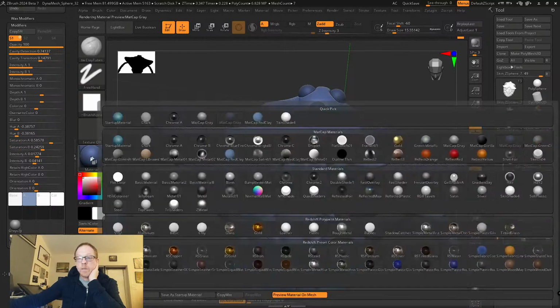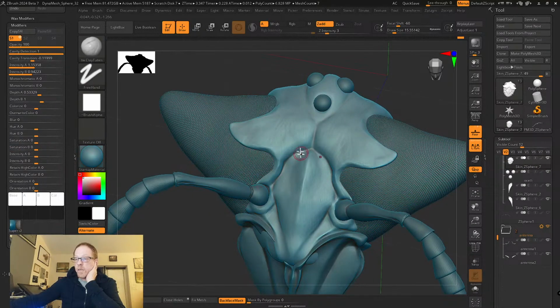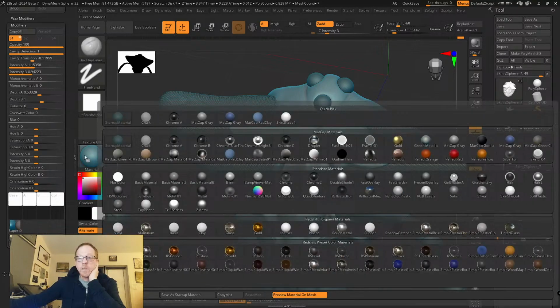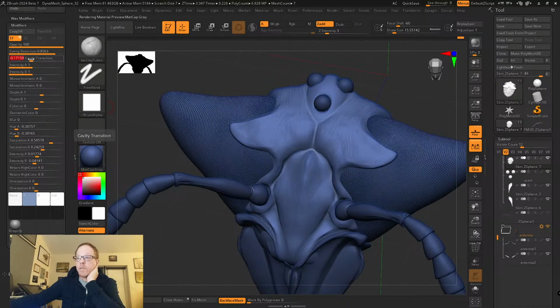But the nice thing about it, like the Mod Dirty Blue and why I like it so much, is it really brings out some of the details while you're sculpting on it. And a lot of that has to do with the cavity detection, cavity transition. So as you're playing with these, you can get it to a point where the cavity detection and transition is a little bit more exaggerated so that you can kind of see the brush strokes.